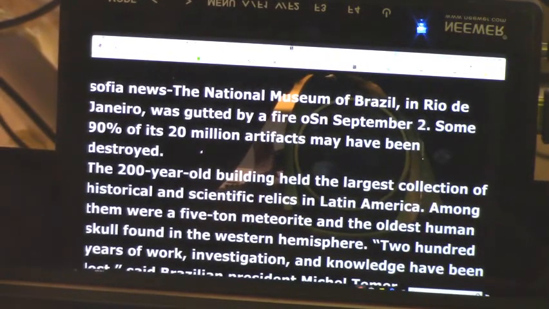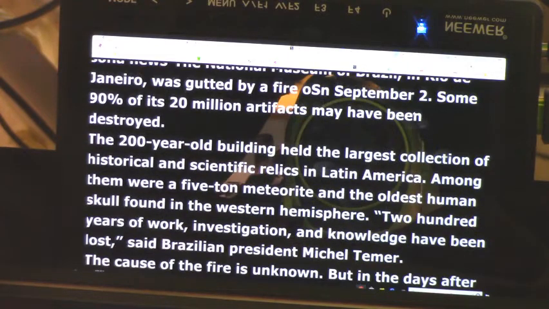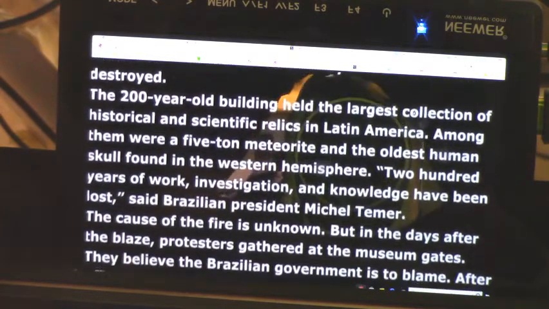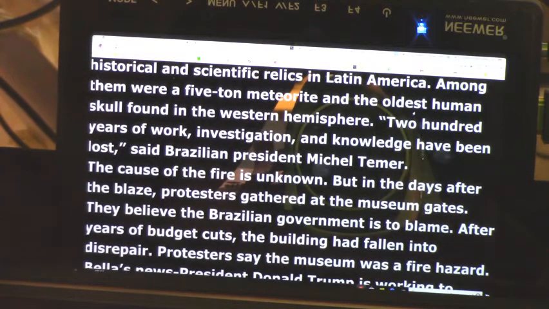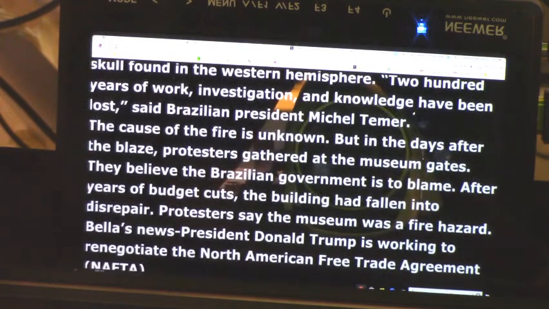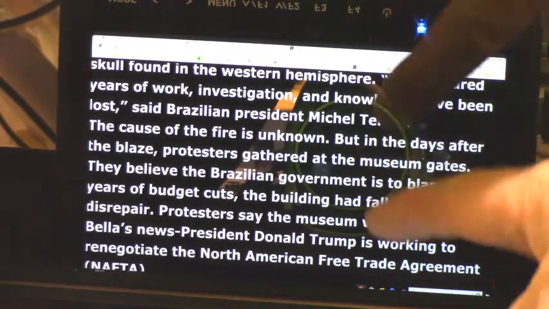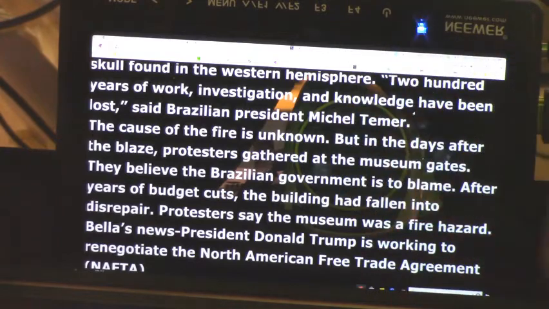Now I'm going to hit the space bar. Oh, come on. I guess I have, oh no, there it is. It's taking a second. There you go. The 200-year-old building held the largest collection of historical and scientific relics in Latin America, and you can read along like that. Now here's the tricky part, and you can't really see, but right behind this mirror is the camera.